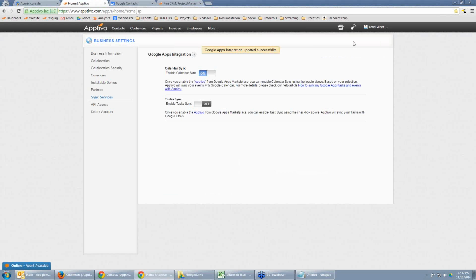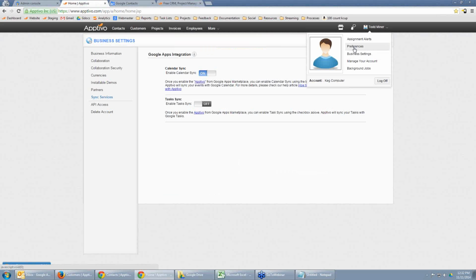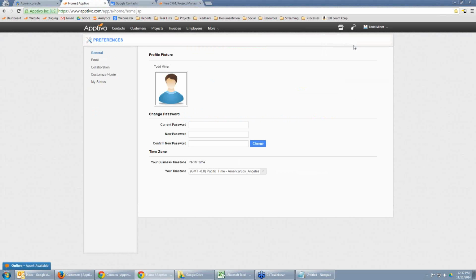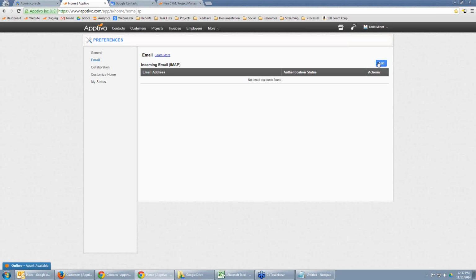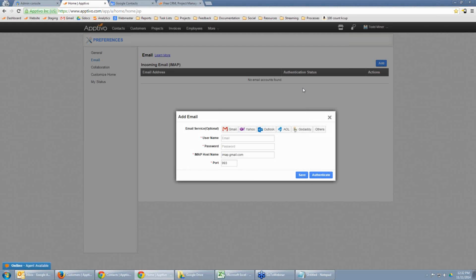You go into Apptivo, you click on your name, then you select Preferences. Then you will head over to Email. And this is where we can add an account. So in this case, we have admin. Then you'll just type in your normal password right here. And then you'll see it's already configured to Gmail. But otherwise, this is where you could just punch in any other connection details.